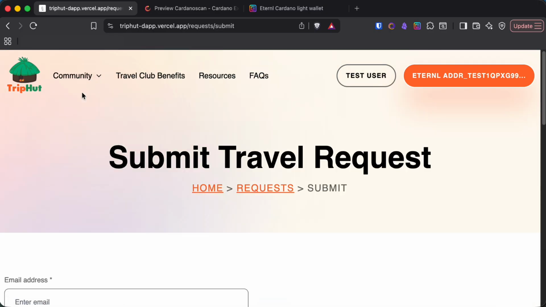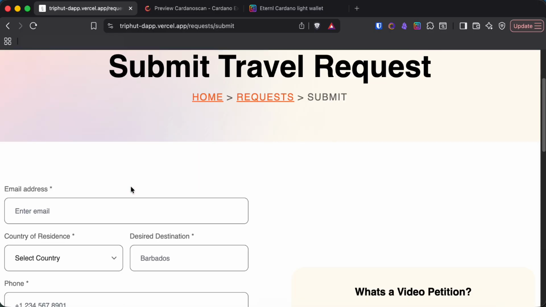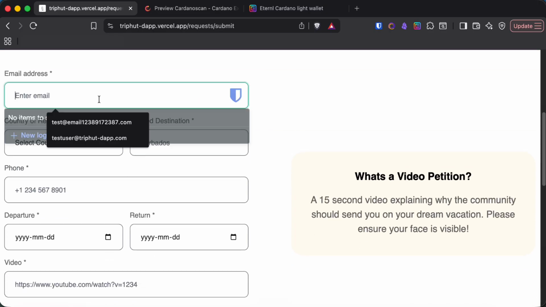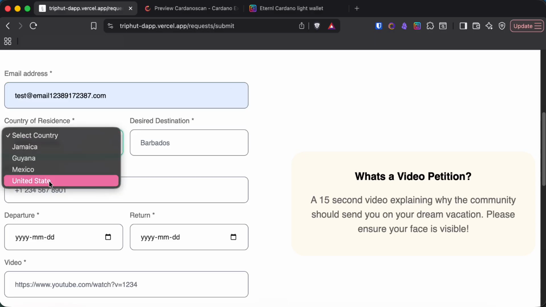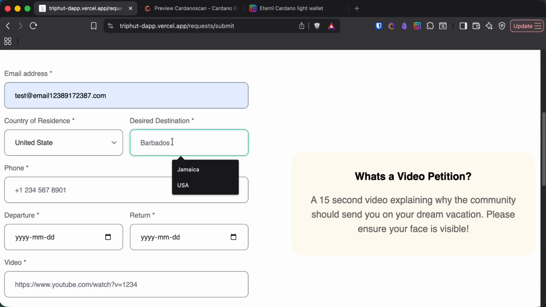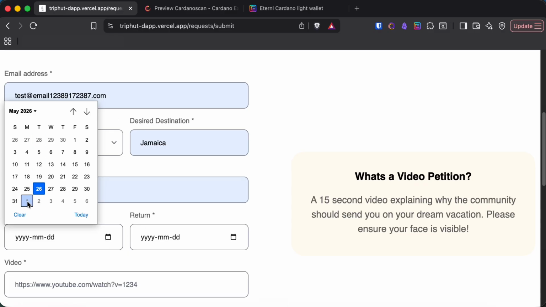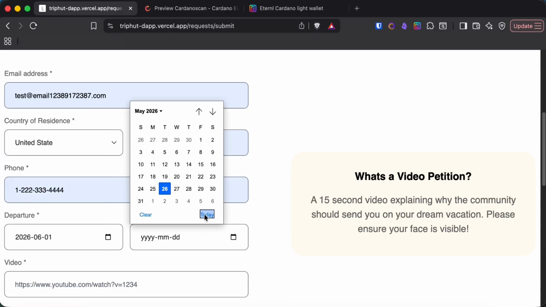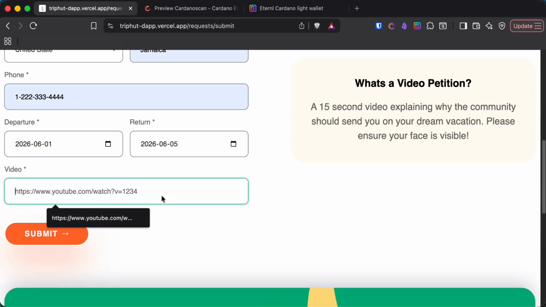This is just for testing purposes, just to showcase the different functions. So I'm going to go ahead and just enter some sample information here. The date range here for the travel request, I'm just going to put for next week. And then any valid YouTube URL should work for the video link. We'll go ahead and submit that.